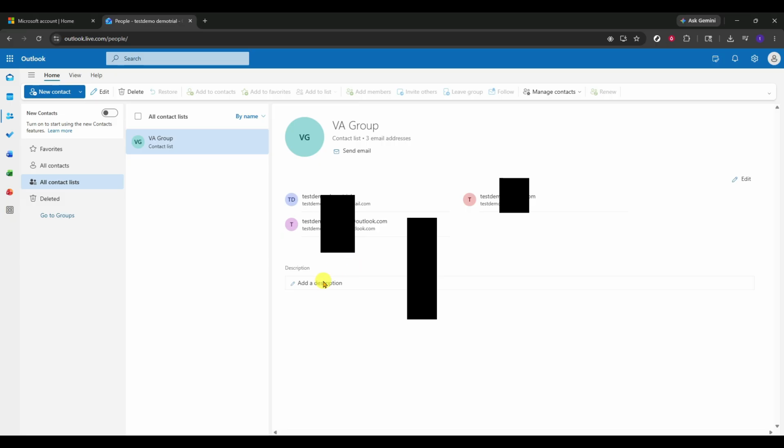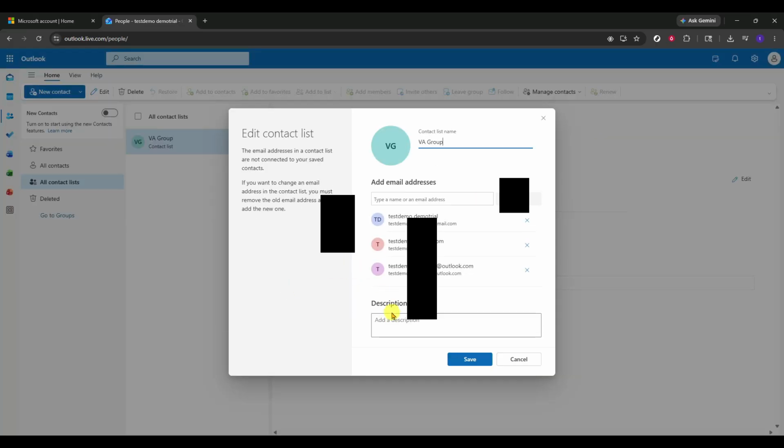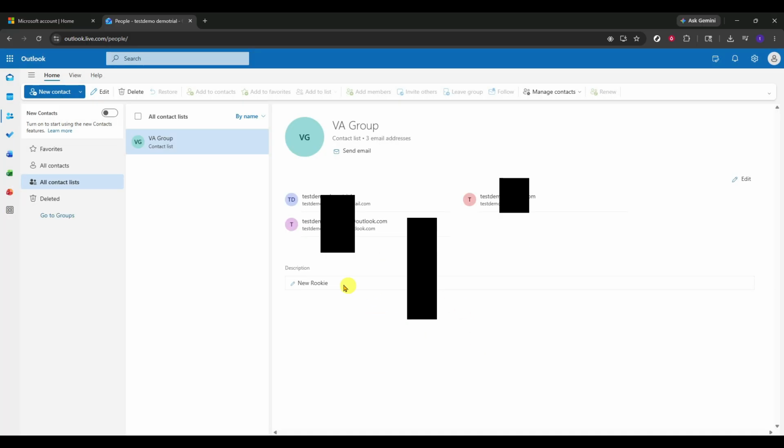Here's a quick tip for using your new list. When you compose an email, start typing the list name in the To field, and Outlook will suggest it. Select the list and every member will be addressed automatically. If you ever need to update the list, return to People, open the list, and add or remove members as needed. Keeping the name consistent and the membership current will make team communication faster and more reliable.